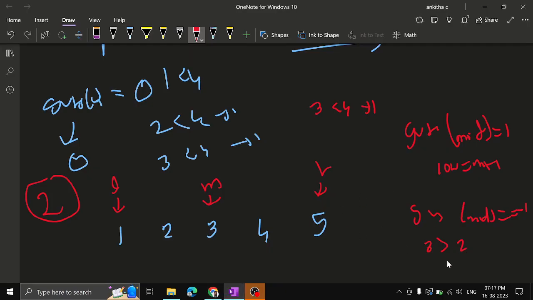In such case, what do we have to make? High equal to mid minus 1. Why? Because the number to be picked is before 3. That's why high will be mid minus 1.